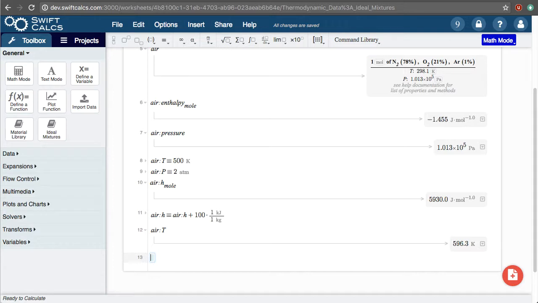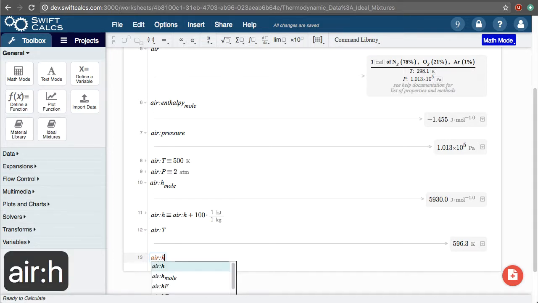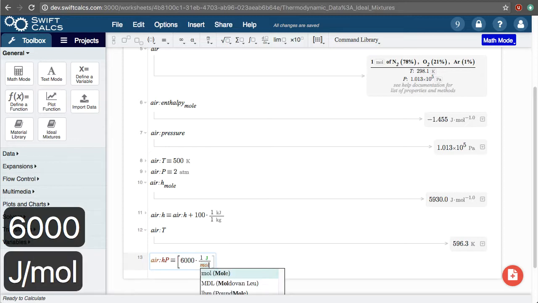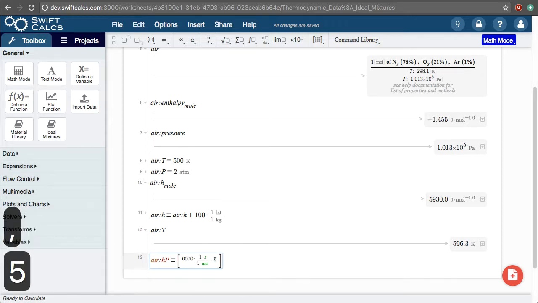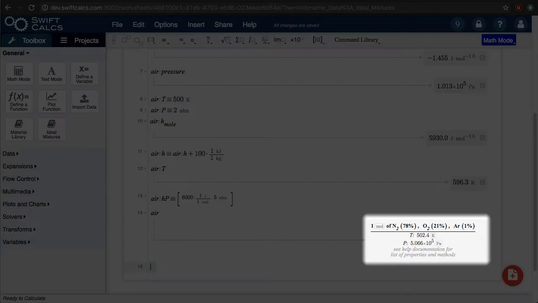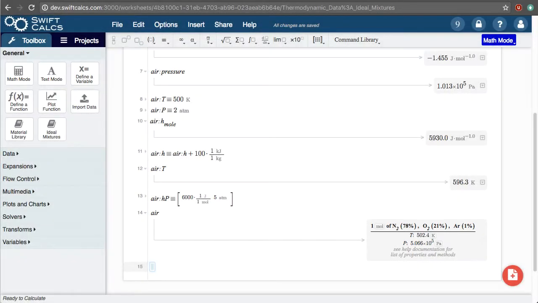There are also commands to set two parameters at once, such as HP. Air HP equal to a vector, where the first value is the enthalpy. Let's set it to 6,000 joules per mole. And the second value is the pressure. We'll set to 5 atmospheres. We can see that air is now at 502.4 Kelvin and 5 atmospheres. Other commands that allow you to set two values at the same time include SV, which sets entropy and specific volume, or TP, which sets temperature and pressure at the same time.